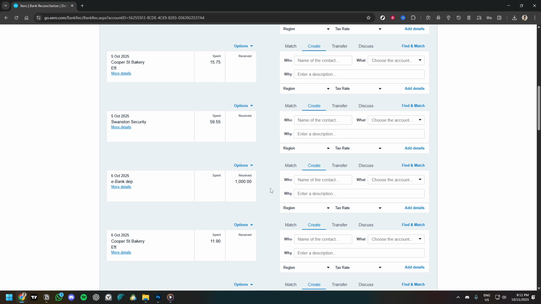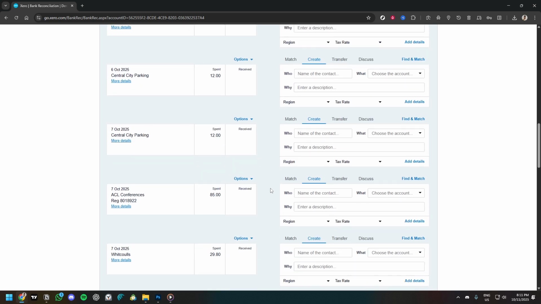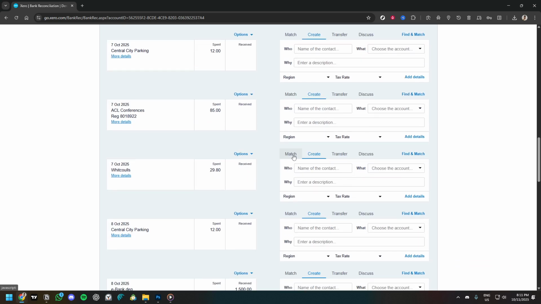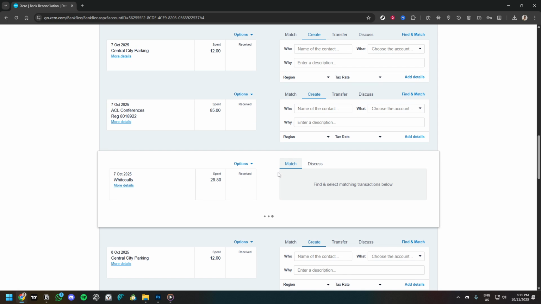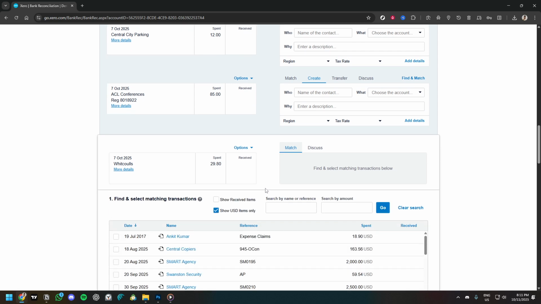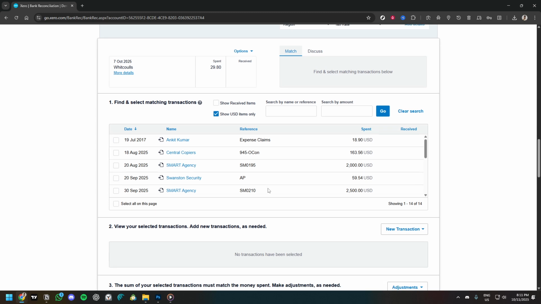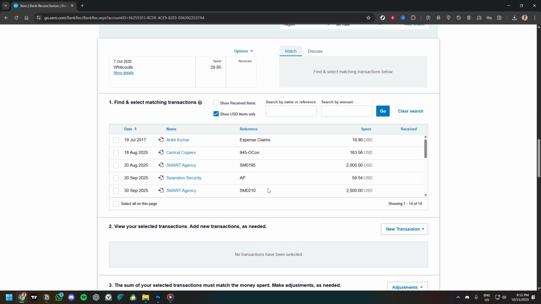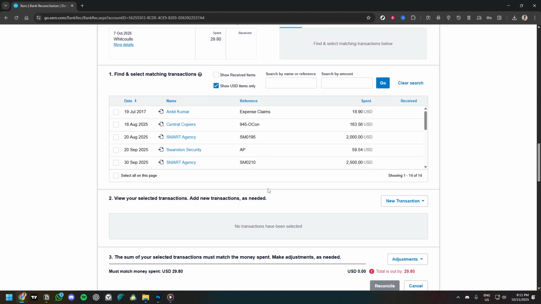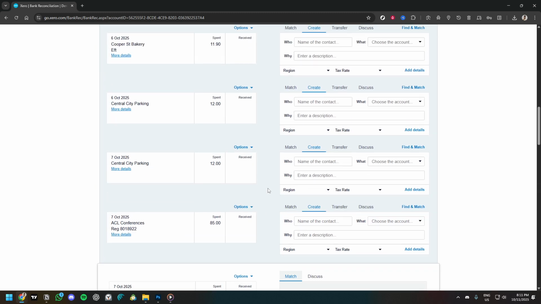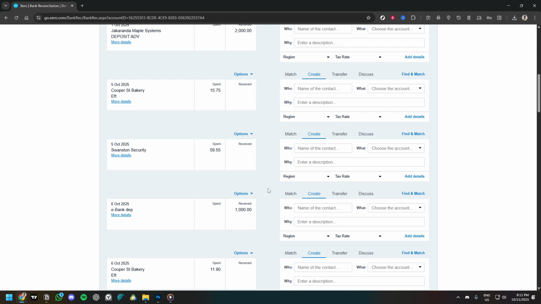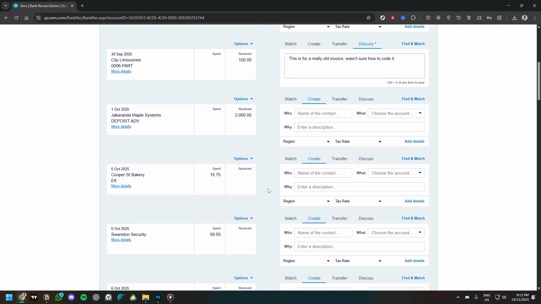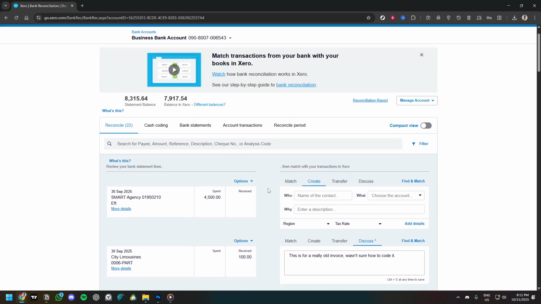Reconciling bank statements in Xero not only brings peace of mind, but also enhances your financial data's transparency. This process is quick, but it's always important to be thorough, ensuring that each transaction is verified correctly. With the reconciliation complete, you can now go back to your Xero dashboard, confident that your financial records are accurate and up to date. Thank you for following along.